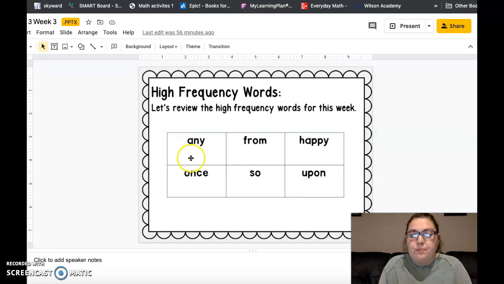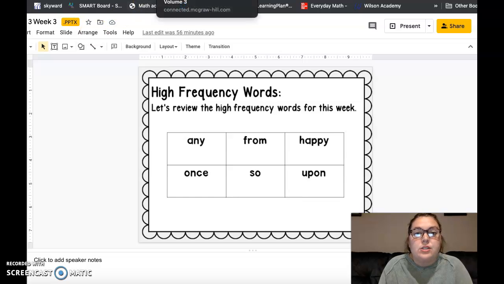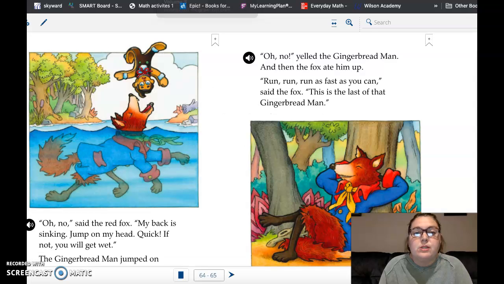All right, we're going to review our high frequency words. Here we go. Any. Upon. So. Once. From. Happy. All right, remember, if these are hard for you, make sure you're practicing them at home. You can play memory or go fish with them. Those are always fun ways to play and practice your high frequency words.